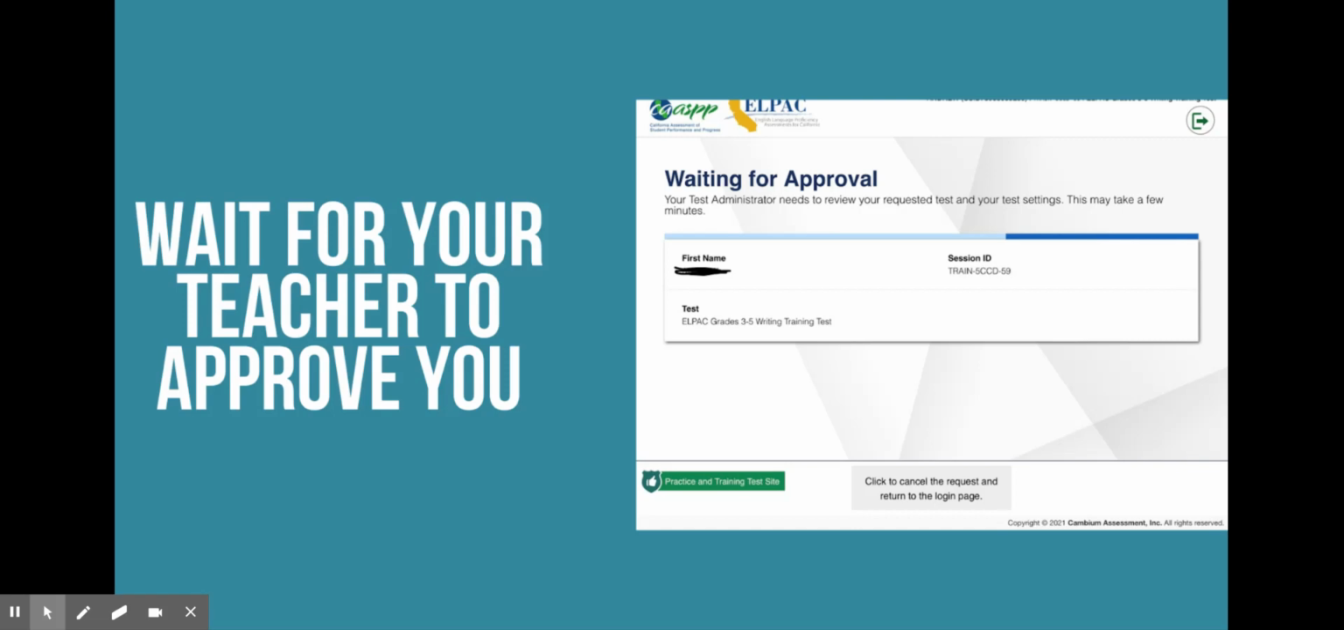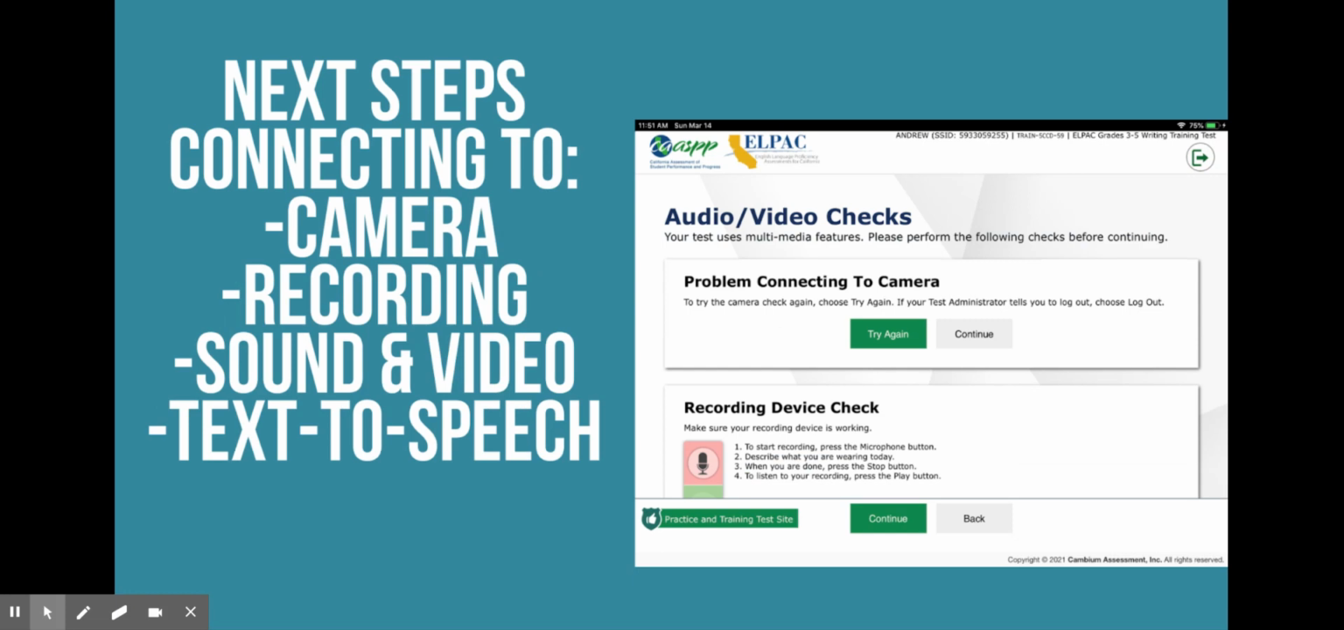Once you have been approved by your teacher, you are going to be connecting to your camera, the recording option, the sound and video, and the text-to-speech. This is probably the hardest part about connecting to the test. So again, if you're facing problems with your camera, the audio, any portion of this, you can always click this little button up here, which looks like a door with an exit. And you can go back to Zoom and ask your teacher for help. So please pay close attention as I go through the steps on this.